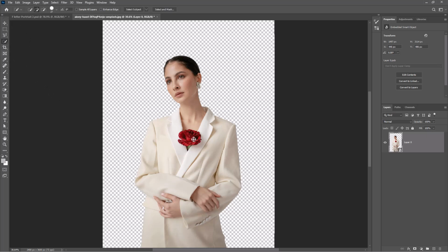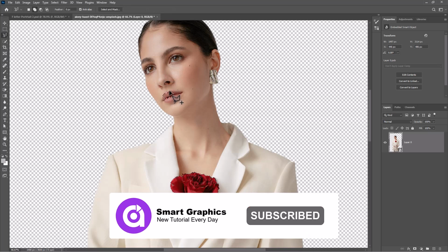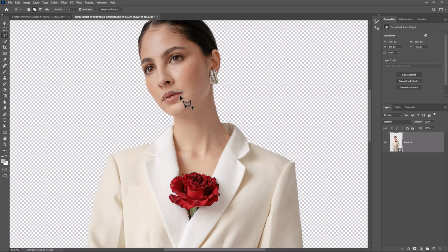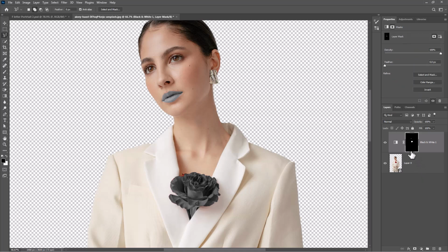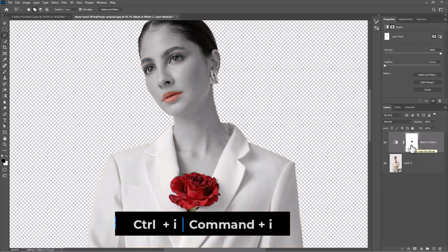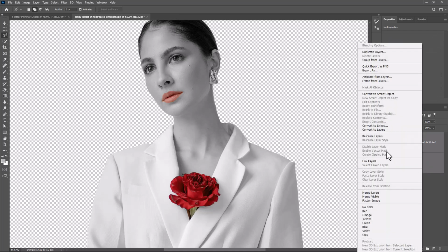Pick Quick Selection tool and select the flower. Create a black and white adjustment layer. Press Ctrl I or Command I to invert. Right-click and convert to Smart Object.